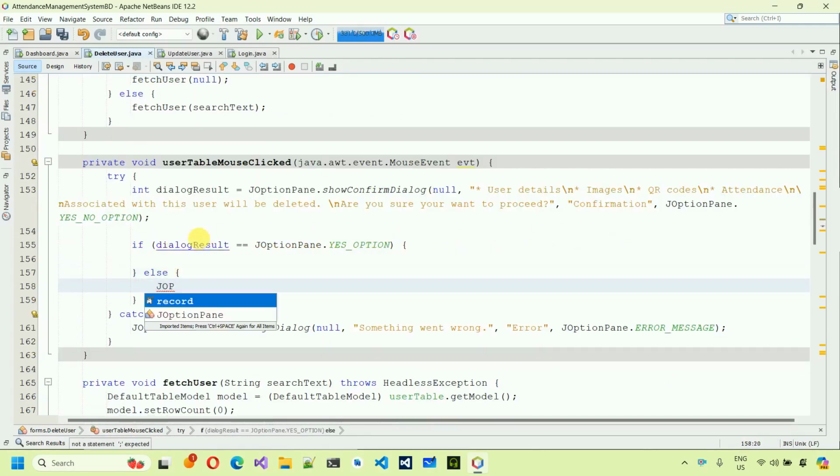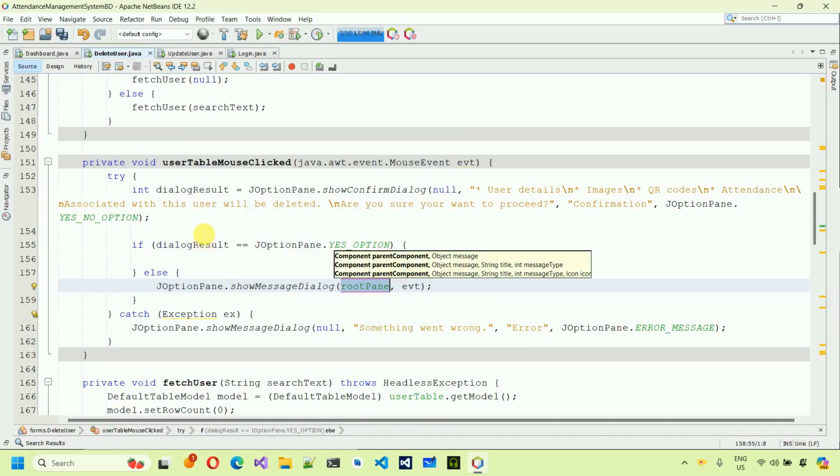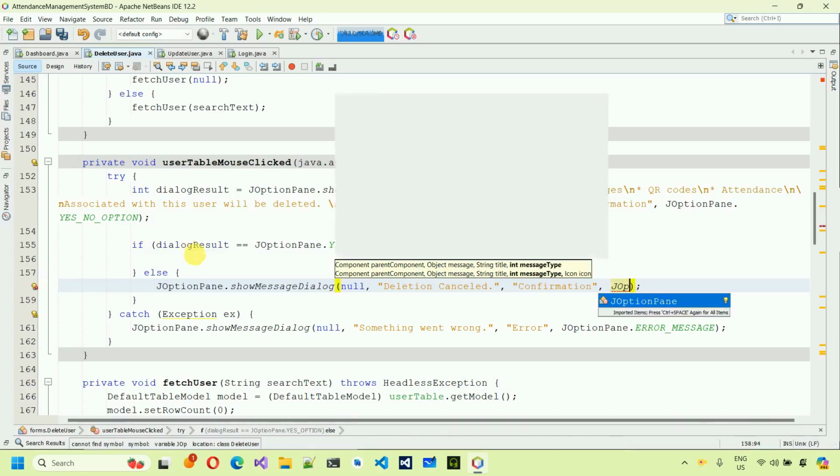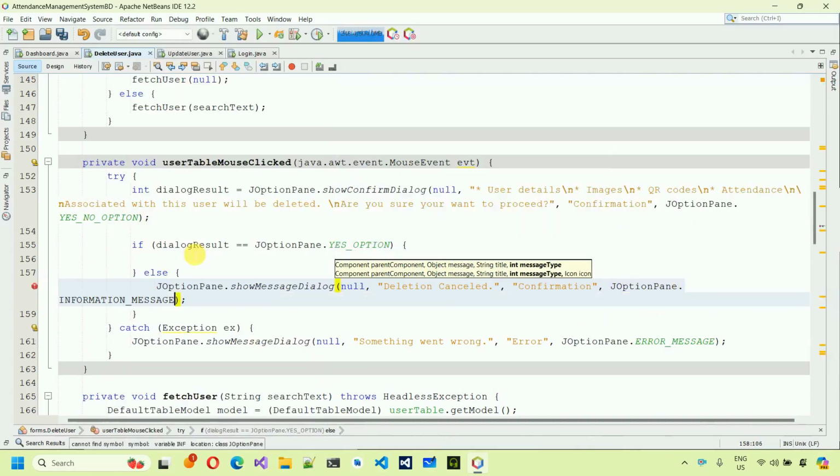So JOptionPane.showMessageDialog, into this one it is null. After this, we will show the message that is deletion cancelled. Save it. After this, we give the confirmation. And after this, we will show JOptionPane.INFORMATION_MESSAGE. That is the logo. Save it.